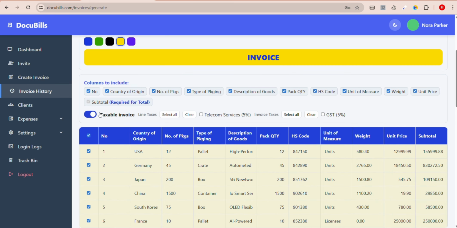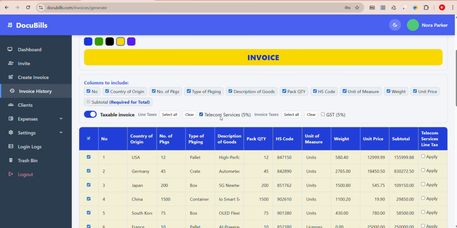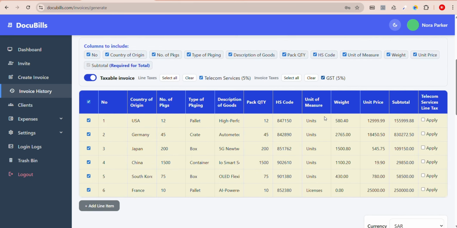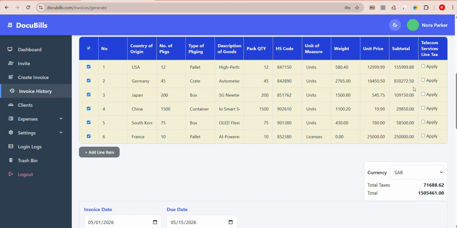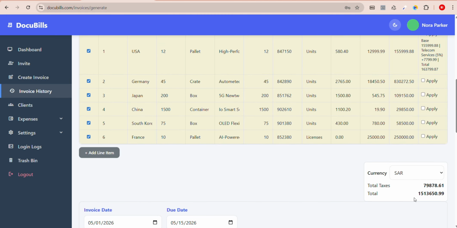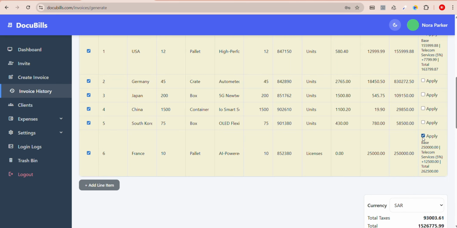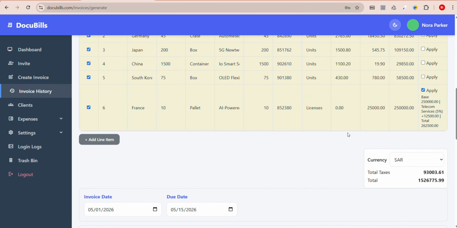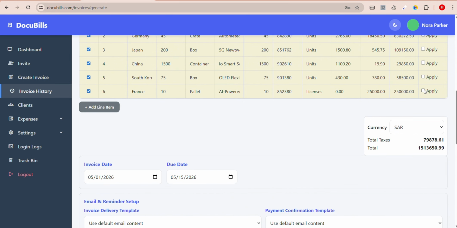Before finalizing, take a look at the invoice preview. Here, you can see all your line items neatly organized. You can toggle taxable options, add or remove line items, and even adjust the tax percentages like GST or service tax. This ensures every detail is accurate before the invoice reaches your client.